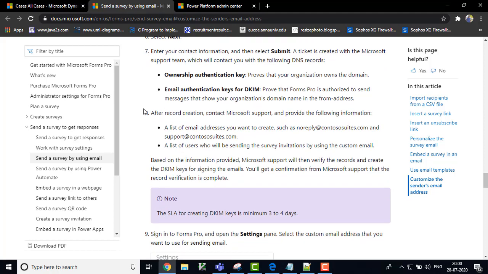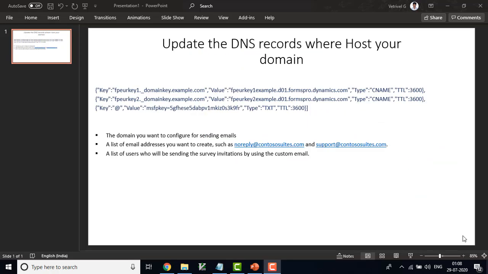After submitting the service request, you will get a call from Microsoft. They will assist you in changing the from mail address. Once you get the call from the Microsoft support engineer, they will ask a few questions: which domain you are going to configure the email address for, a list of the email addresses, and a list of the users who are going to send the survey invitation. So you can respond to these questions.